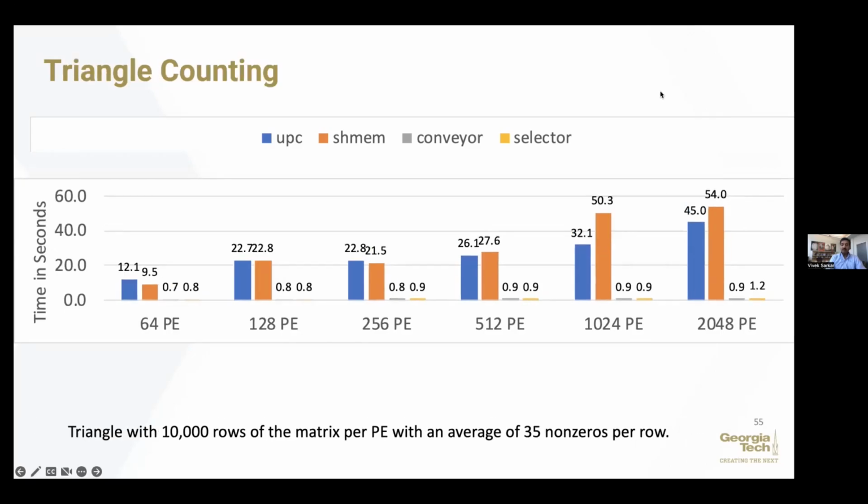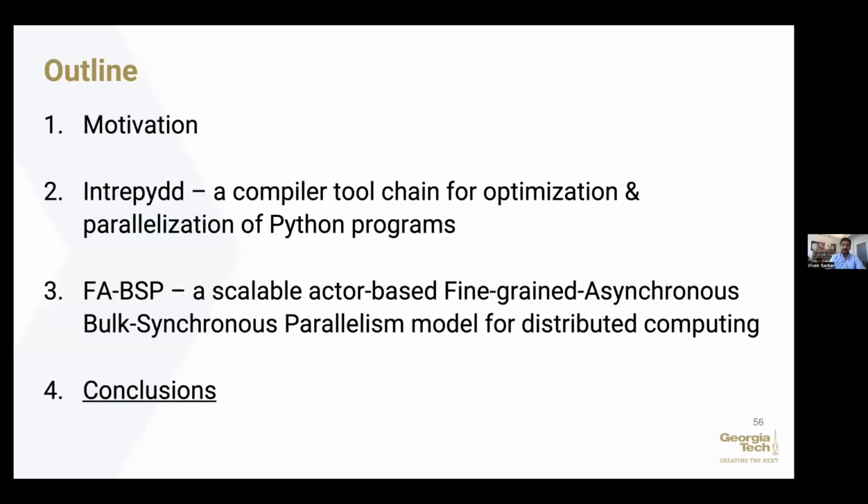Triangle counting, something you may have come across as part of graph analytics. Here, the factors are almost 45, depending on which version you're comparing with, UPC or SHMEM. And there are cases when the selector version is a little slower than the conveyor version, but relative to the magnitude of the other approaches, it comes very close to the conveyor version, while making it, we believe, much easier to program than the conveyor version.